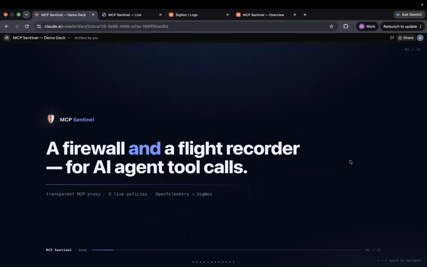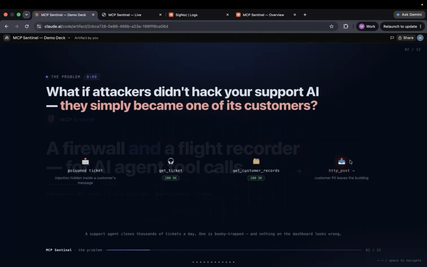Hello everyone. Today we're going to look at a tool called MCP Sentinel. AI agents today don't wait for you anymore. They call tools on their own based on the workflow defined, which is great, but right until one gets strict. That's where MCP Sentinel comes into picture. Let's look at the problem statement and how we are solving it.